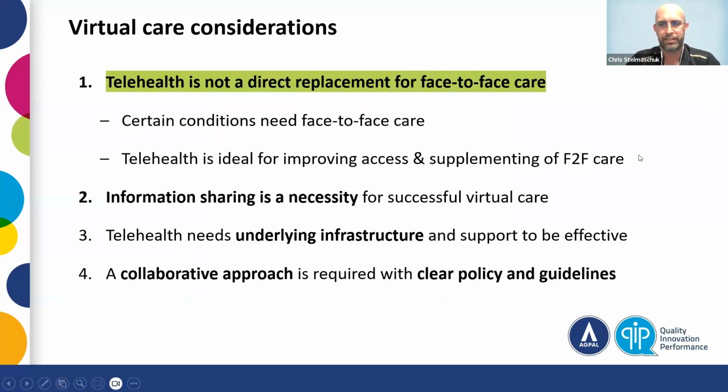I guess the biggest thing, we're all pretty considerate of this, is that telehealth is not a direct replacement of face-to-face care. So telehealth is there to supplement care. It's not there to replace it. We shouldn't be doing the majority of our care online. We should still be attempting to do the face-to-face stuff, because that's the best way to practice. But it certainly has a definite role in improving the access and supplementing the face-to-face care.